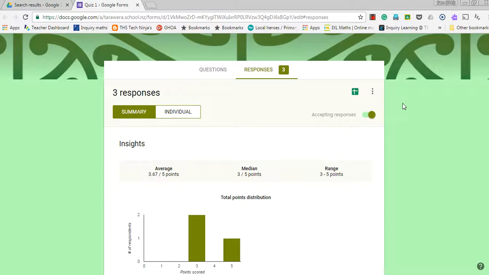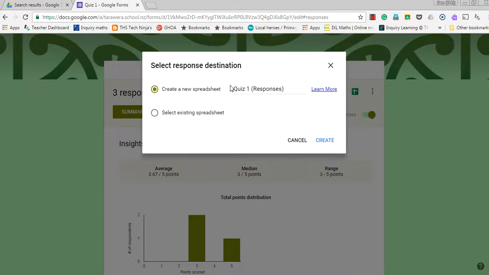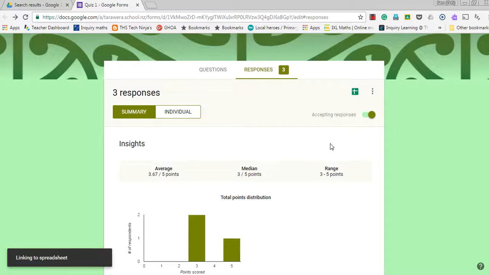And if I wanted to see this all in a spreadsheet, I can click this button here, create spreadsheet, and that's going to make a Google spreadsheet where I can see all of the responses together. And so I'm going to create a new one that's going to be called Quiz 1 Responses. If I push create, that's going to automatically load for me.